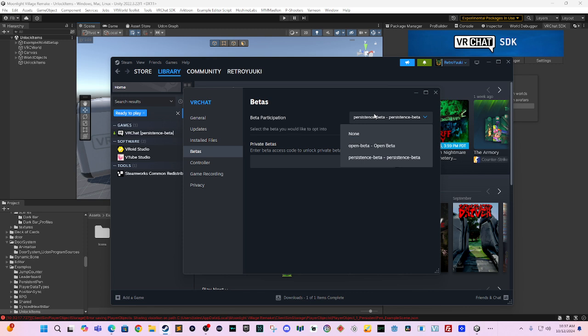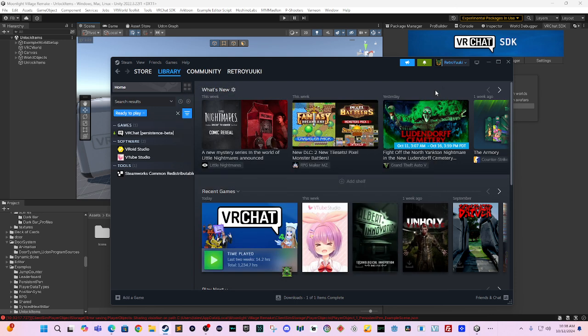If you choose open beta, however, you are not going to be able to do so because the persistence stuff requires a thing called player data. Player data is not available in open beta in terms of a script. The persistence beta is required for this one. It will update your game and it will show persistence beta.